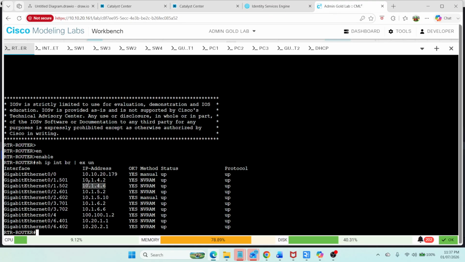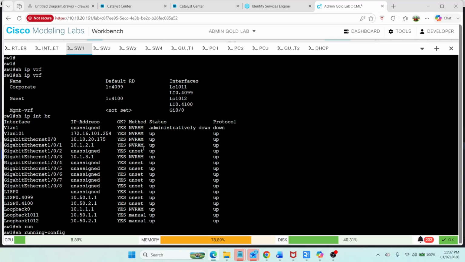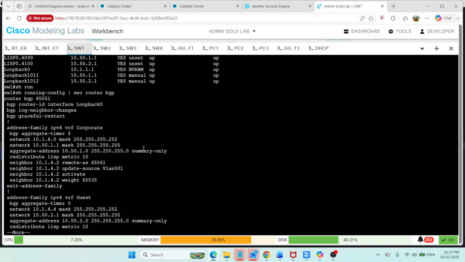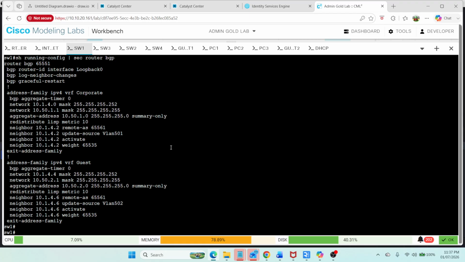Now let's go back to switch 1. Show running section router BGP. Let us see what is here. See, it has configured all this by itself. Summary only: if you're having anything, it's going to send summary only. We didn't configure anything. Redistribute is done by the protocol, it's done everything by itself.